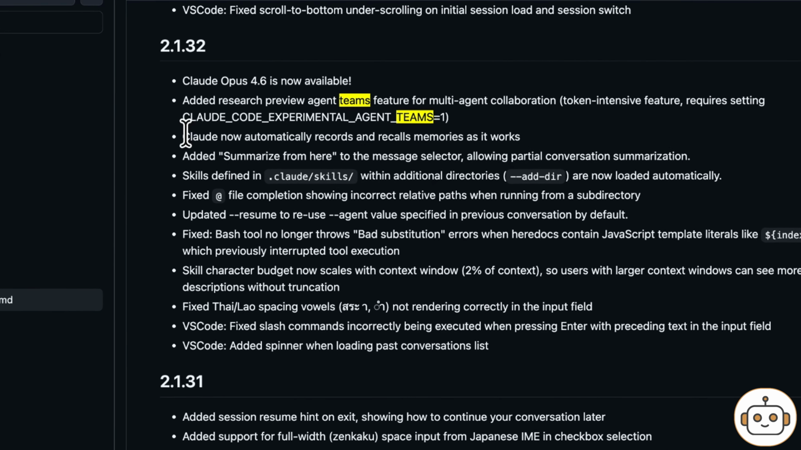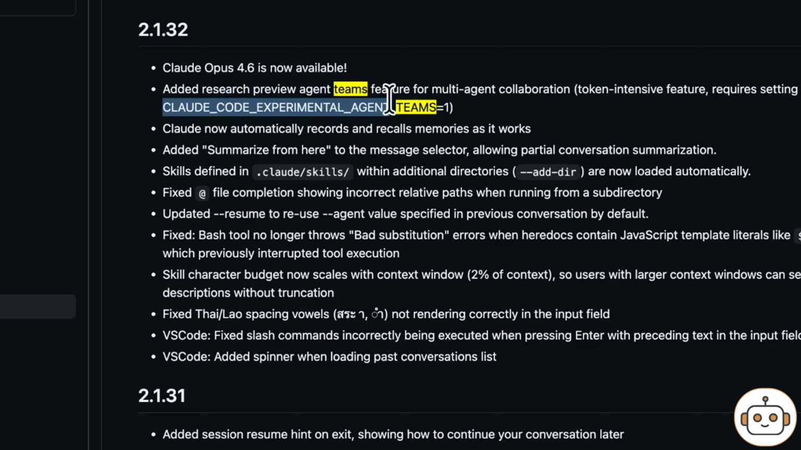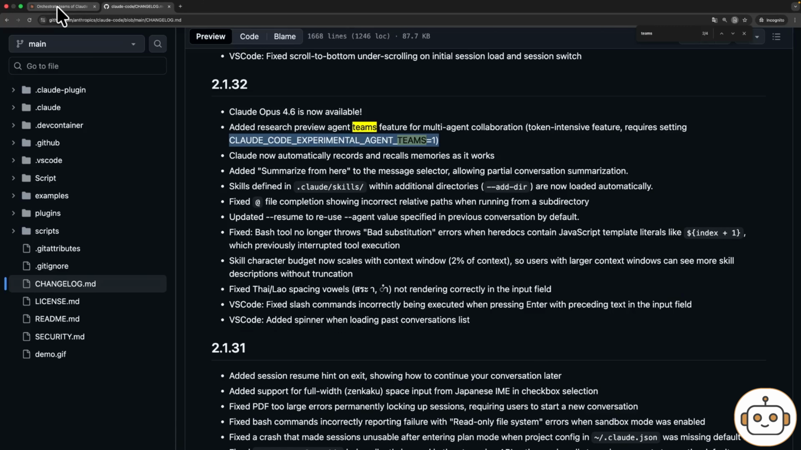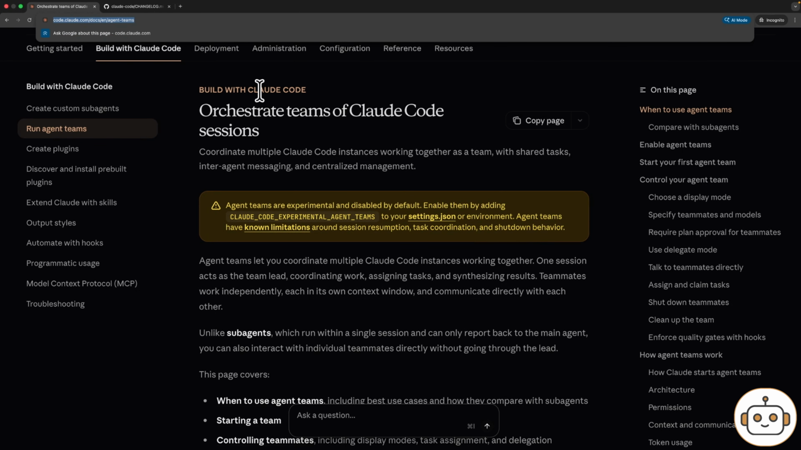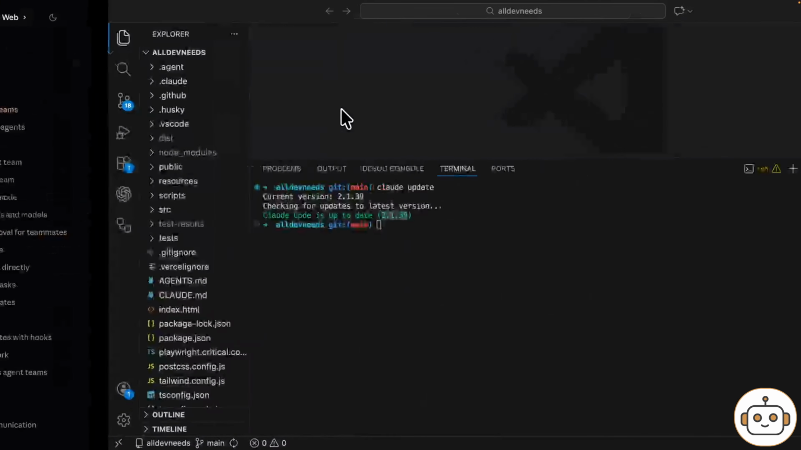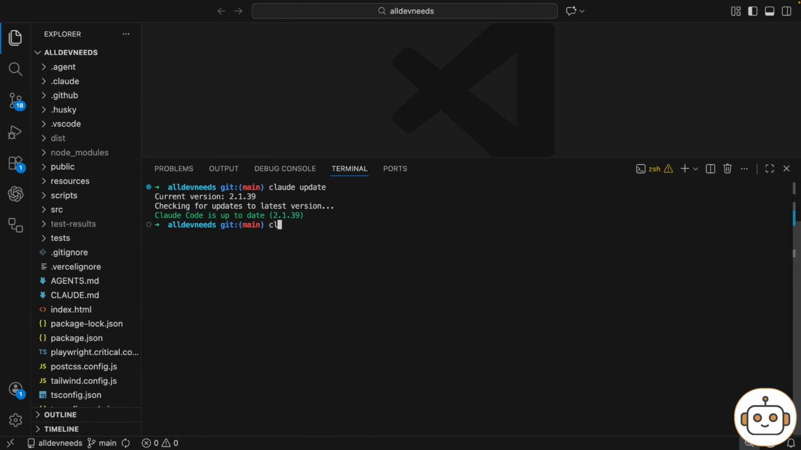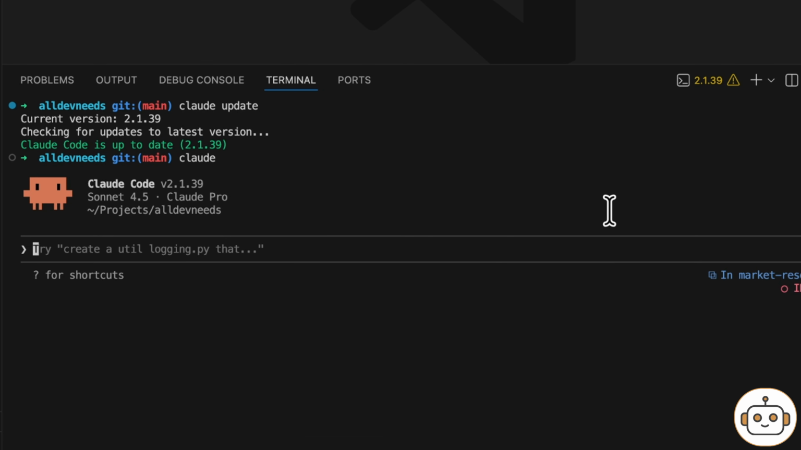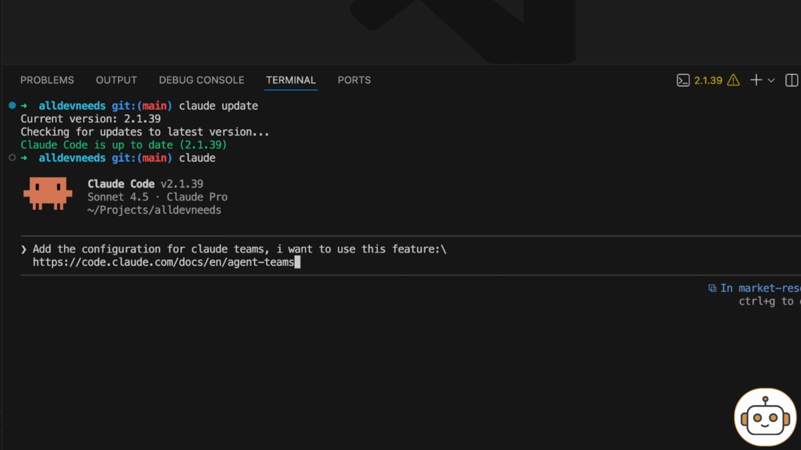As you can see in the changelog, Agent Teams is currently experimental, so we need to add this flag. In order to do so, I'm going to take the official documentation page and ask Claude Code to add it. So I'm going to run claude. Now I want to make sure that I have this configuration. Add the configuration for Claude Teams. I want to use this feature. And I'll add the URL.